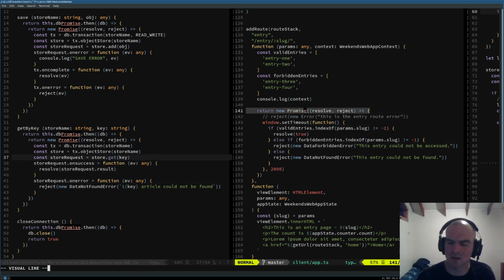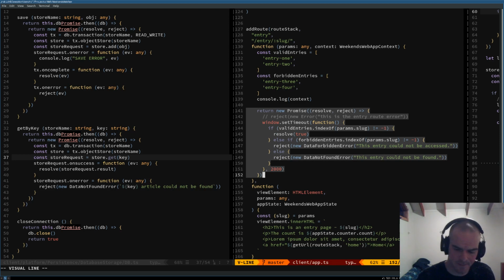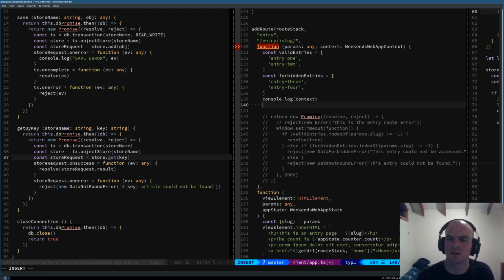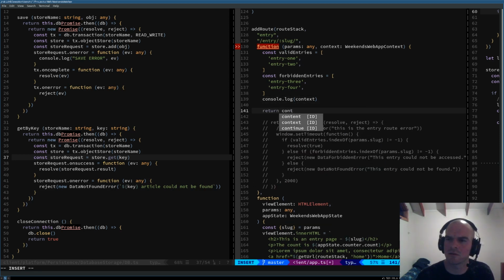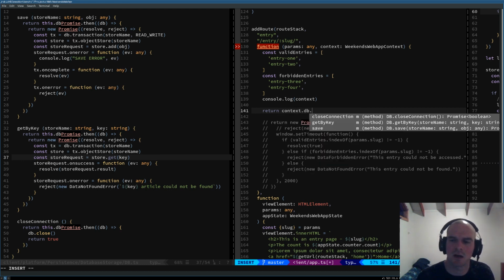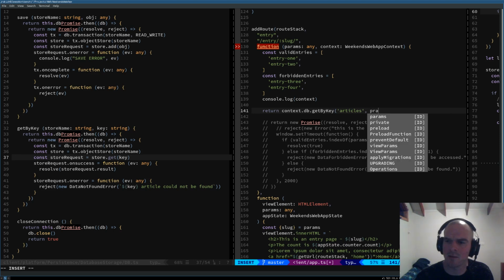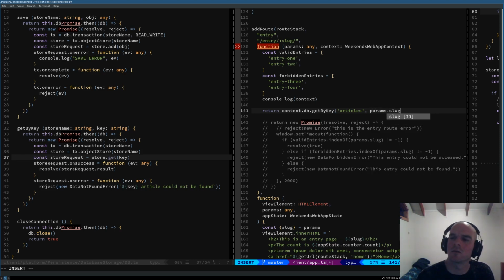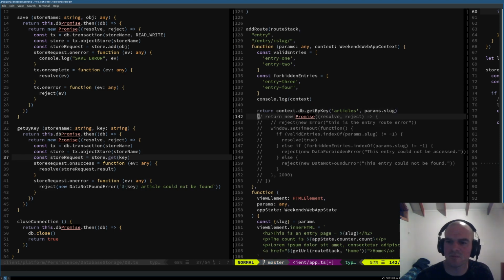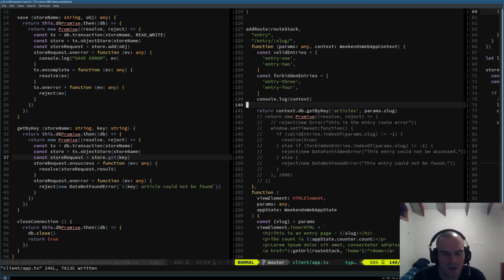So what we're going to do is change this out. So instead of doing that, we're going to return ourselves something that uses context.db.get by key. And it's going to be from articles, and it's going to use params.slug to get it done. So unless I've made a horrible mistake, this should actually work.